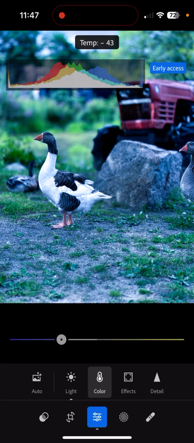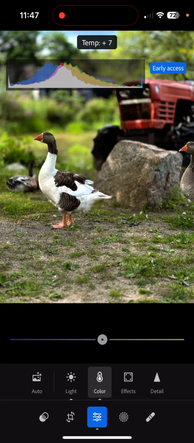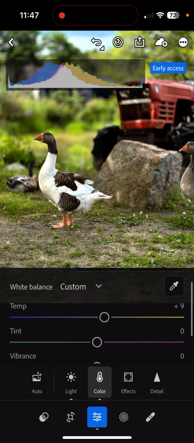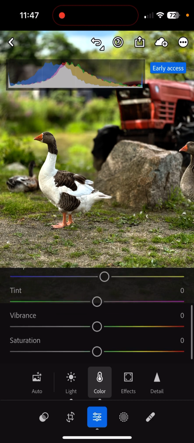So usually if the image is too blue, you add in yellow, and if it's too yellow, you add in blue, but I actually kind of like it in the middle, maybe with a little extra yellow in it. And then tint. You don't have to use that slider that much. It's usually if there's some kind of problem with the image, and if it's too green, you add in magenta, and if it's too magenta, you add in green.